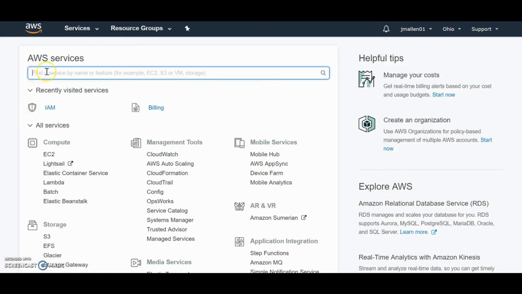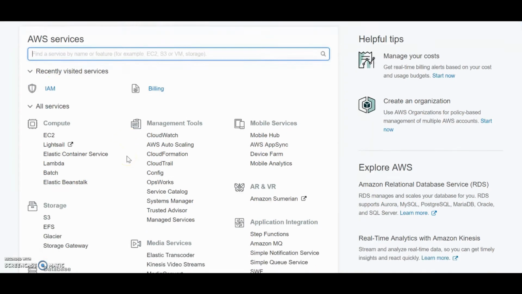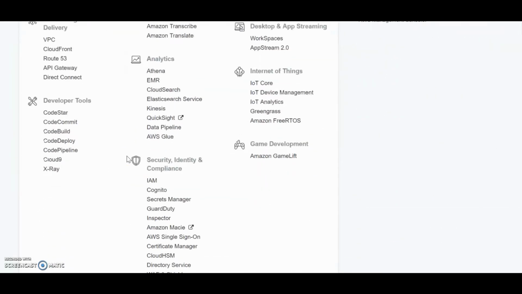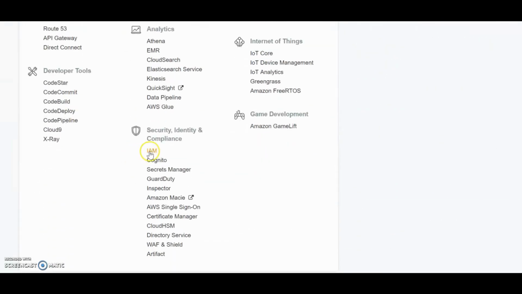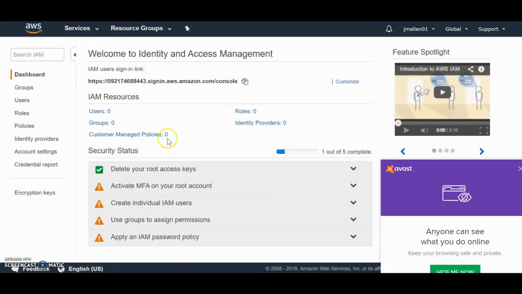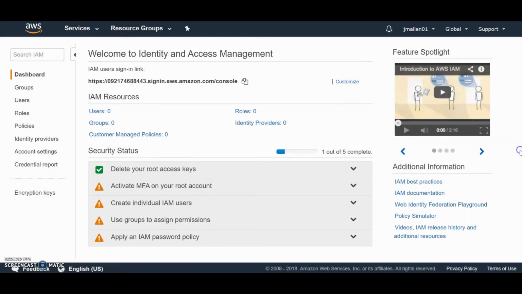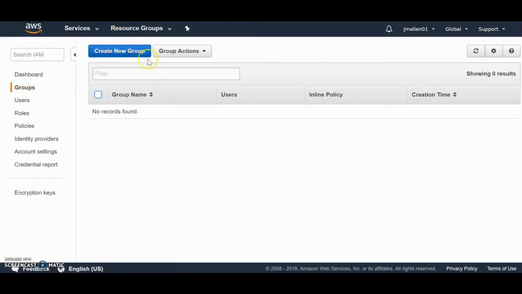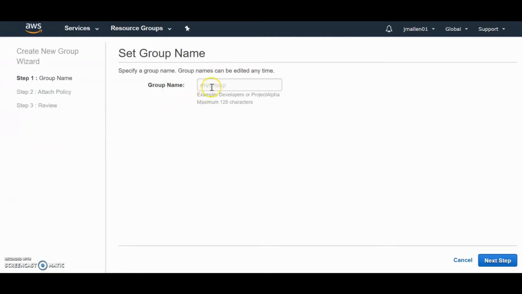So first, we're just on the AWS Amazon.com site, and we'll scroll down to Security, Identity, and Compliance, and we'll click on IAM to access our IAM product. Sorry about that. So we're going to go into Groups here, and you'll notice this big blue button right here, Create New Group. So this is where we're going to begin creating our group.